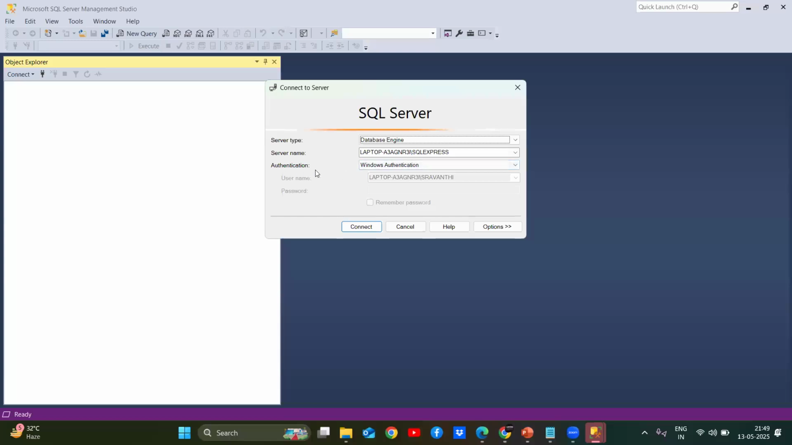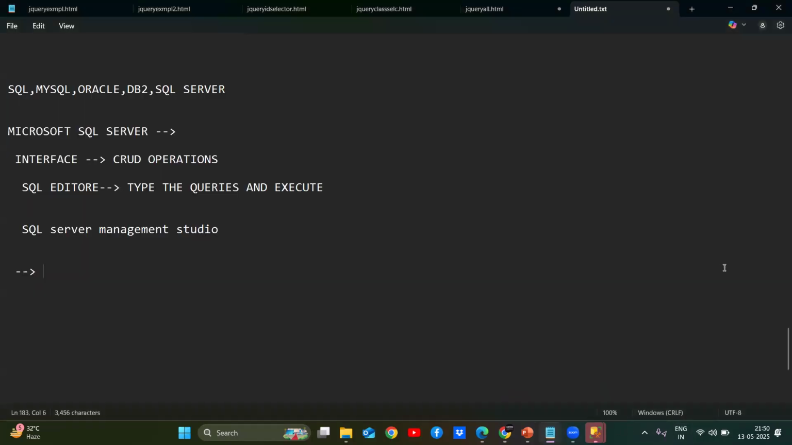Next, here you have authentication. What way do you want to authorize this SQL Server, either Windows authentication or SQL Server authentication? So what is the difference between these two? I'm going to tell you here. We have two different types of authentication modes. One is Windows authentication and another one is SQL Server authentication.